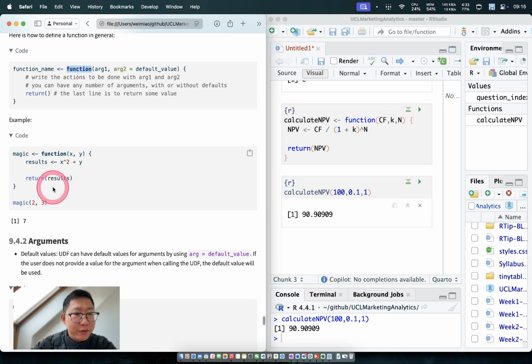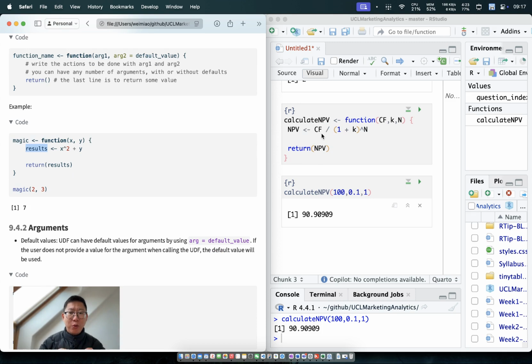And on the website, I have another example. I create a function called magic. This function takes 2 arguments, x and y. These are variables. What it does is that inside the curly brackets, I'm taking the square of x and then add y to the square of x and assign it to a new variable called results. Finally, I return results. Then I can call the function. If x is equal to 2, y is equal to 3, I get 2 to the power of 2, 4 plus 3, which is 7, exactly the answer I'm looking for. From these 2 examples, now you should know how we can write our own version of function, a user-defined function.